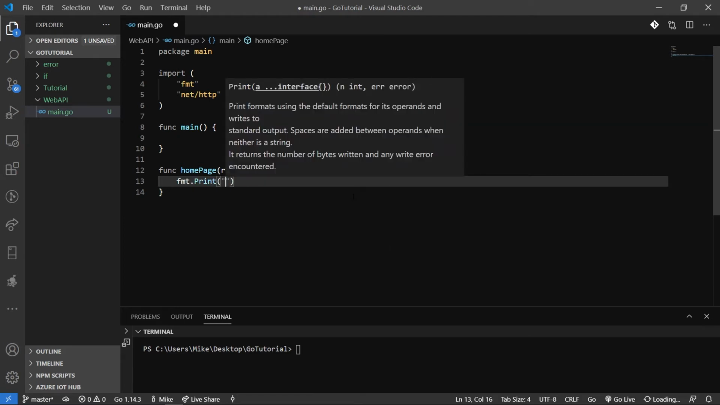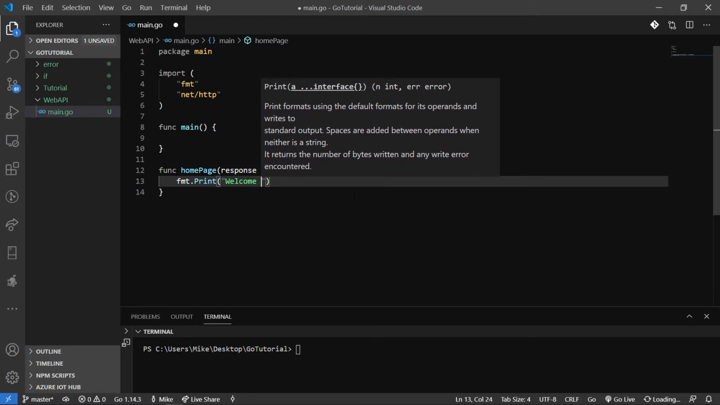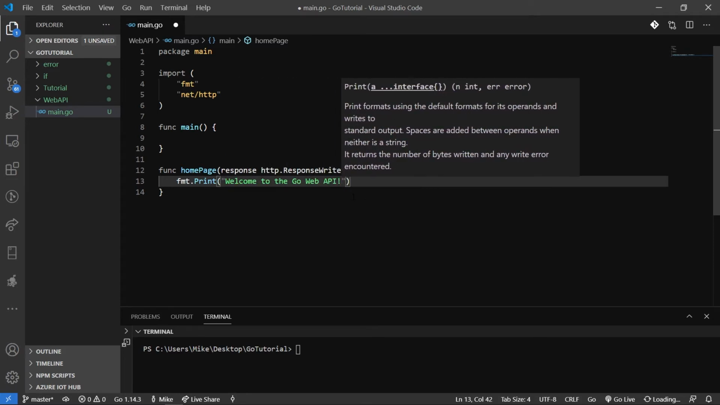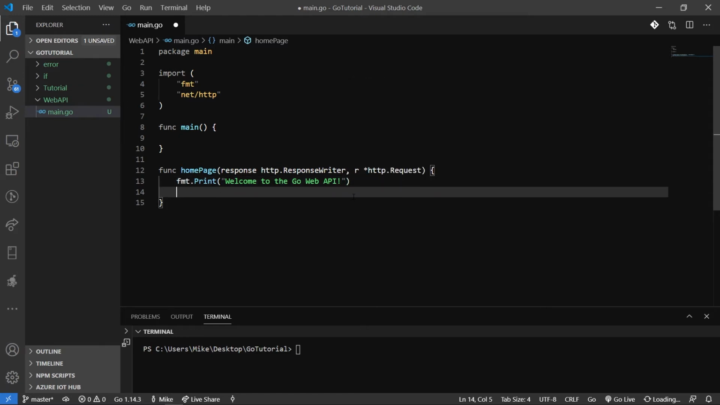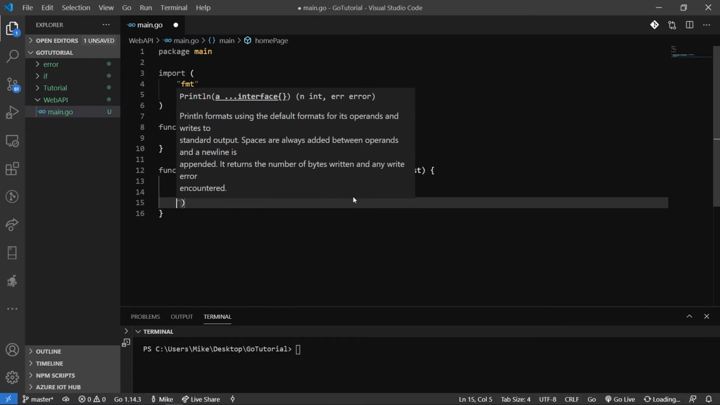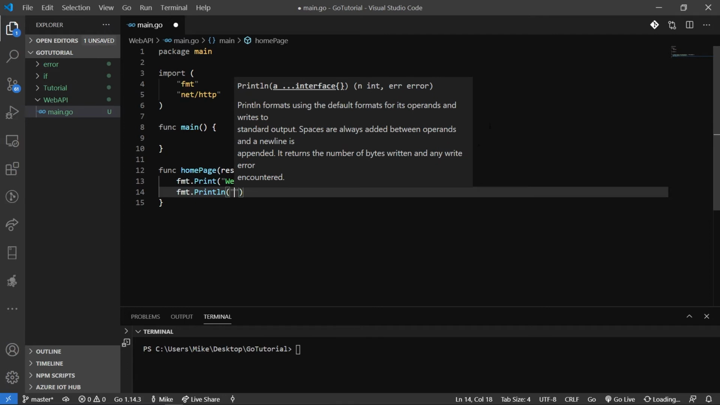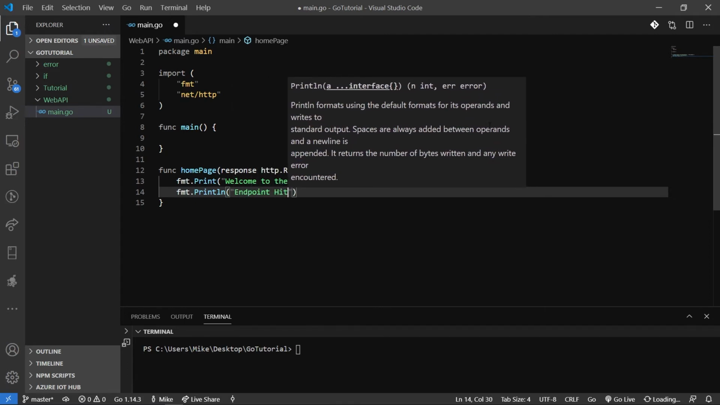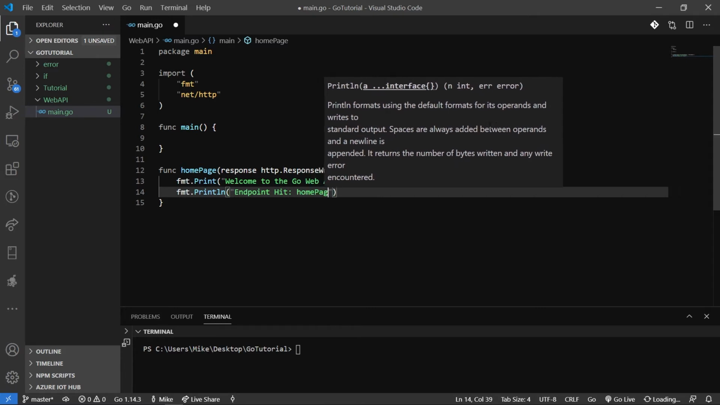And then we can make a Fprintf statement here. And what do we want to write out to everybody? We could say, welcome to the Go Web API. And then what if we want some, not console logs, but some output written to the console itself? Well, we can do that with Println here. And we can say, endpoint hit, and that endpoint's going to be the home page.